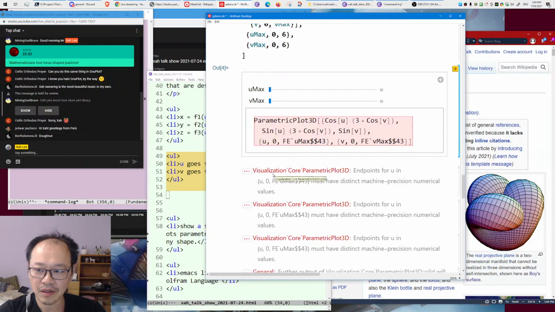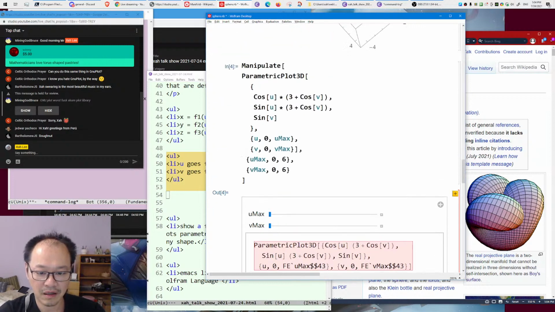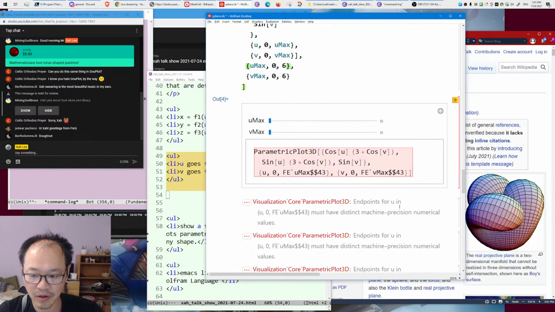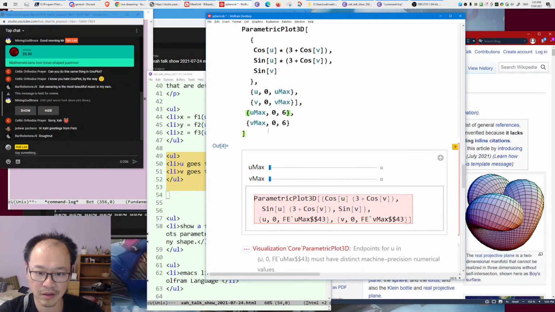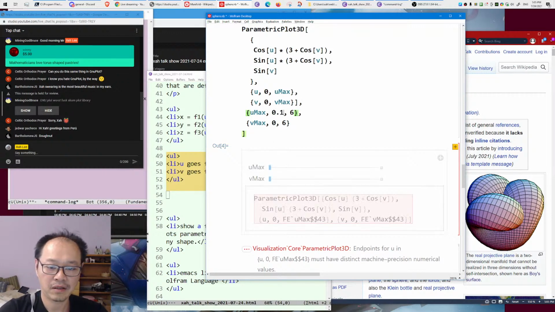We got an error. Probably a typo. So what is the error? Endpoint for u in that must have distinct machine precision values. Okay, whatever. Let's say 0.1.